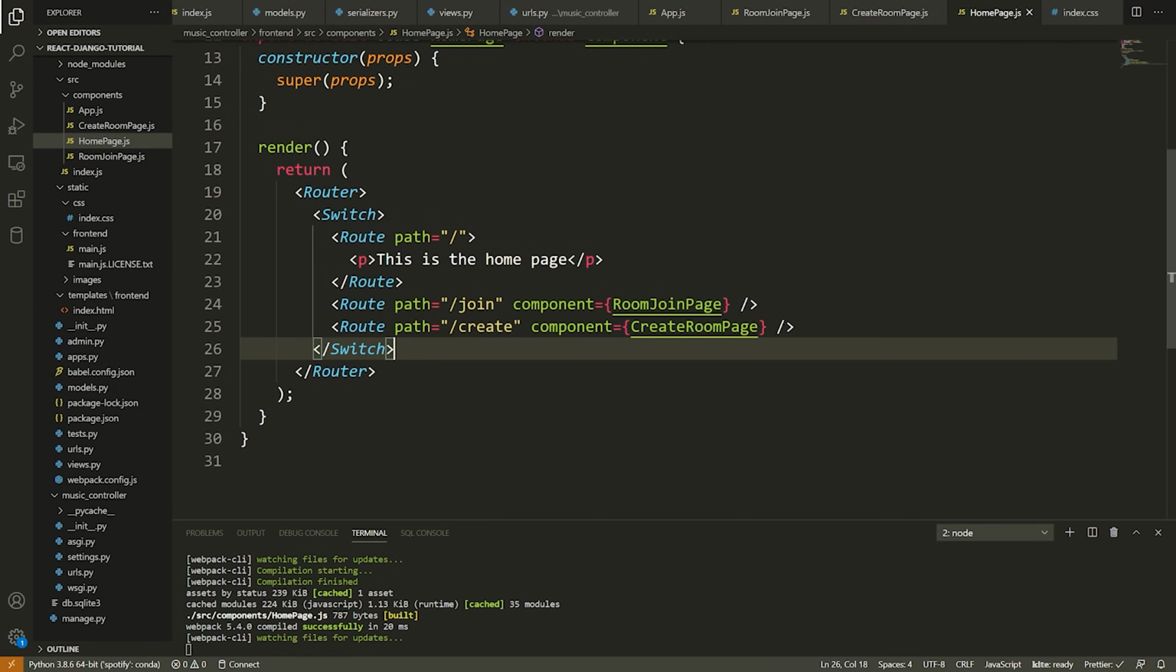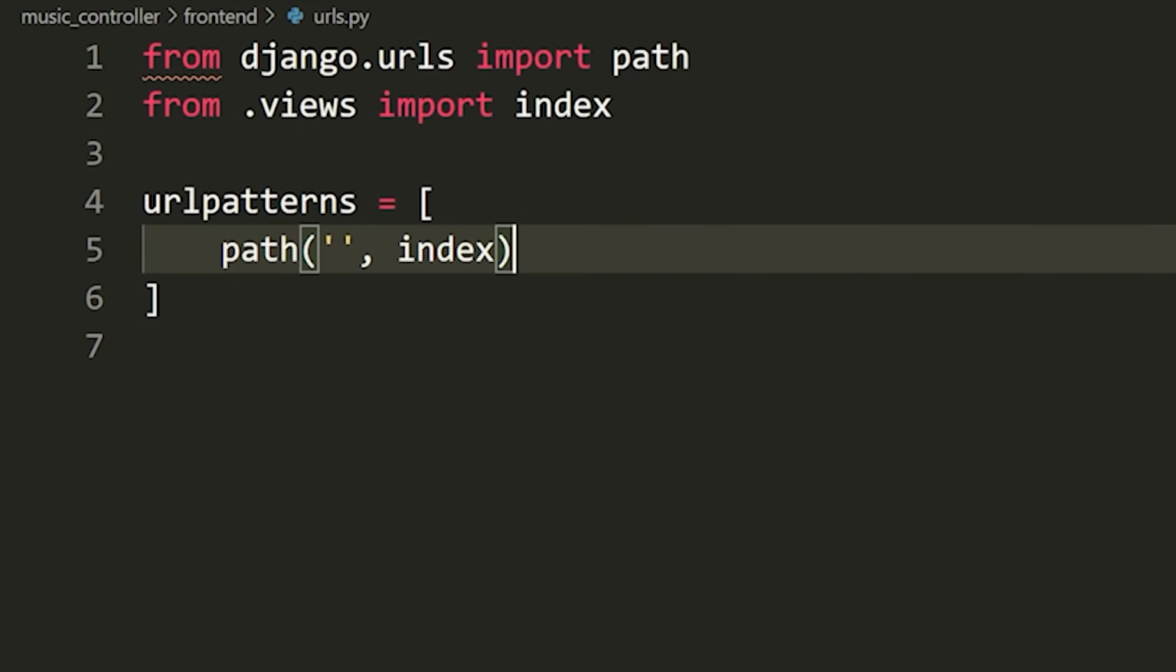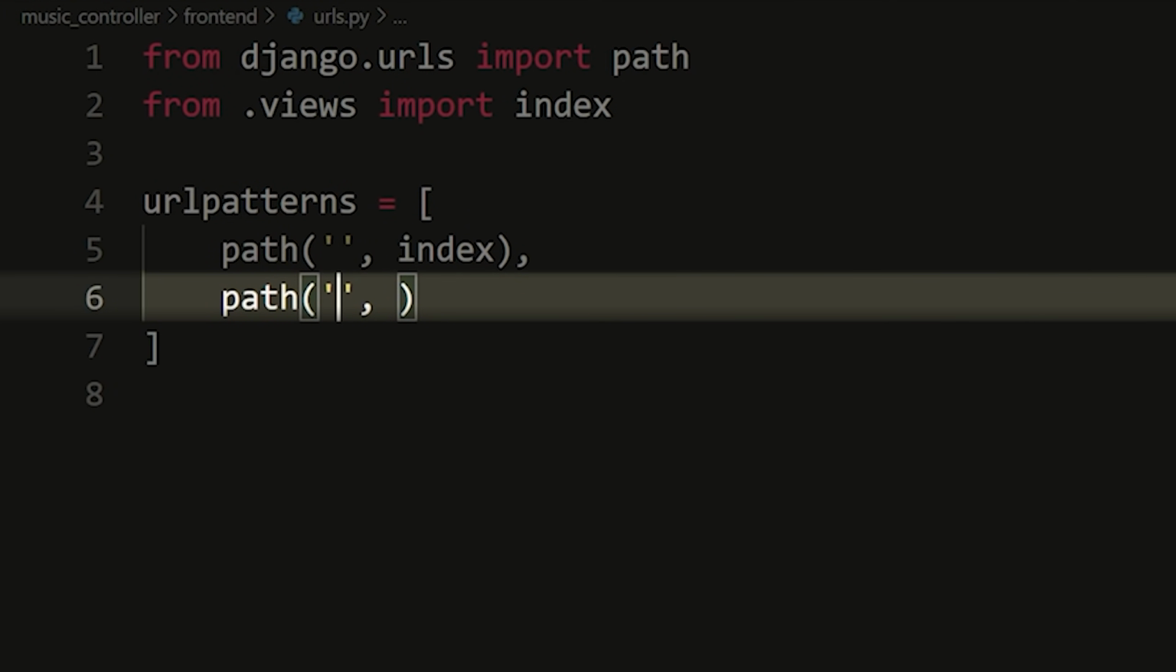So whenever we create a path or a URL, we have to add it to both Django and React. There's a way to avoid having to do this, but for simplicity's sake, we're just going to add it. So I'm going to say inside of here, path. Now I'm going to add join, and I don't need the slash. I can just say join. And again, we're going to render index when we go to join.